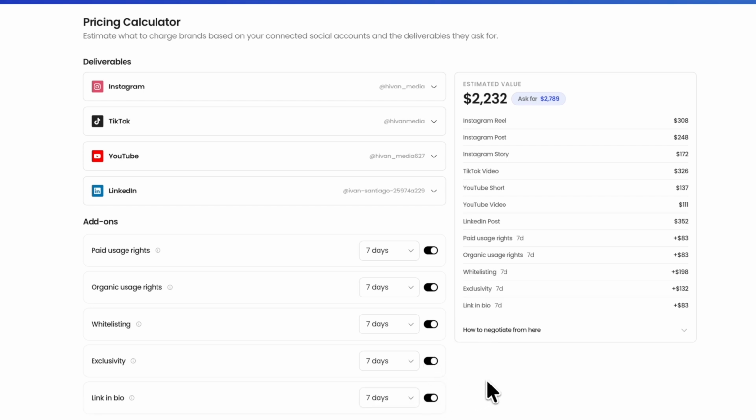Before you ever send a brand a quote, you want to know which of these apply. Because as you can see, once I add them all in, the number changes drastically. That's money you would have missed just by not asking the right questions up front.